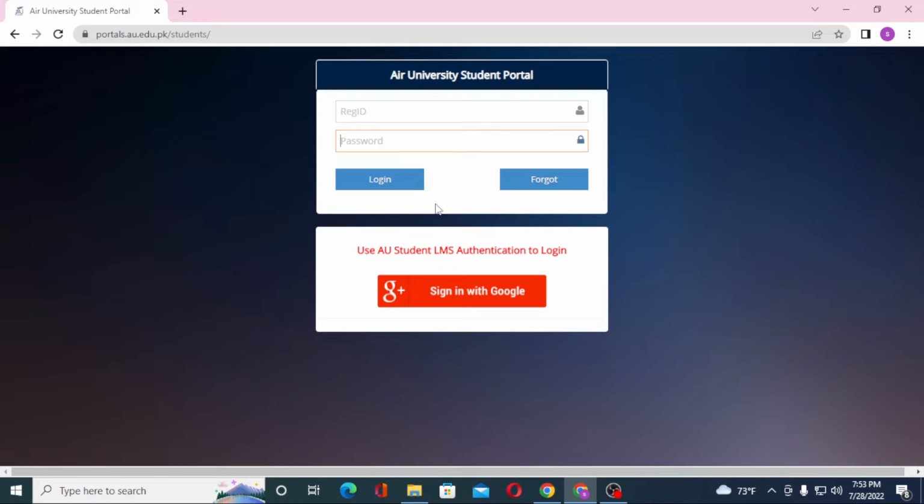Or if you have forgotten your password, simply click on forgot to go through a procedure to retrieve your password. Or you can just sign into your Air University student portal from the Google Plus if you use AU Student LAMS authentication to log in. And there guys, this is how you log into your Air University student portal.